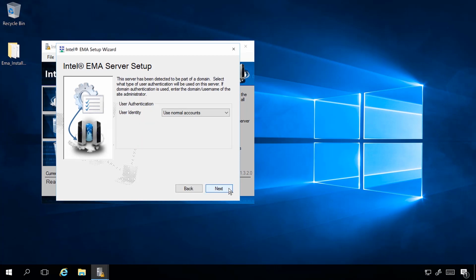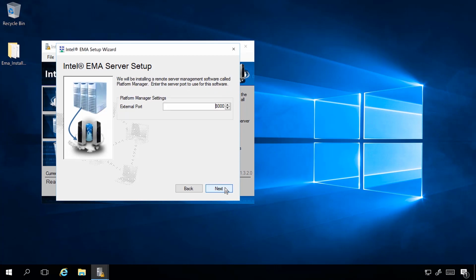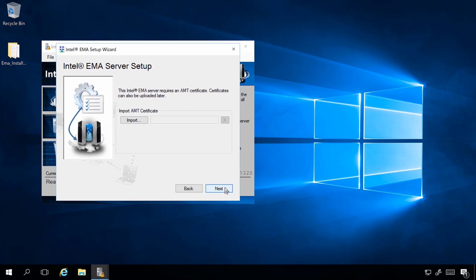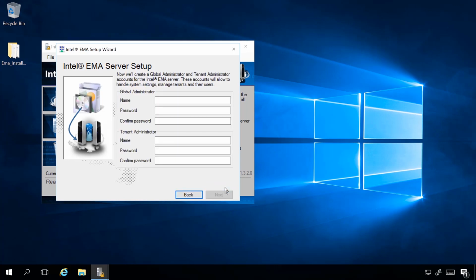Now I come to the option of how we want to handle user authentication. Again, we have two options: to use normal accounts, which are stored inside of the Intel EMA application itself, or to use domain authentication. For this example, I'll be using normal accounts. Now we define the port that the Intel Platform Manager will listen on for management traffic. In this case, we're going to stick with the default of port 8000. And at this point, if I had an AMT provisioning certificate, I could import it now, but we're going to go ahead and take care of that step later on in another demonstration. So we'll leave that blank and hit Next.